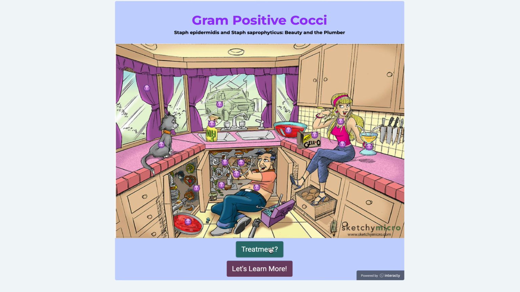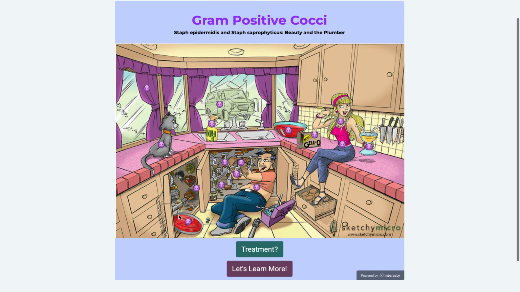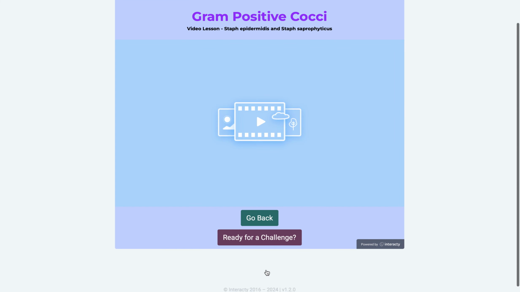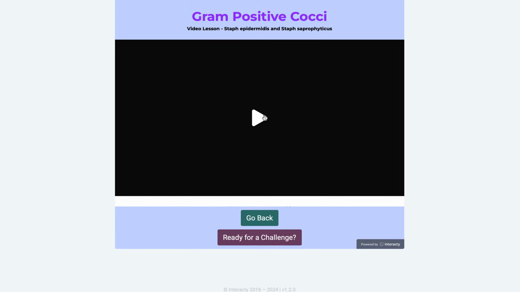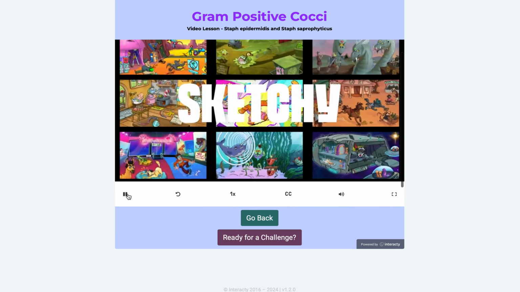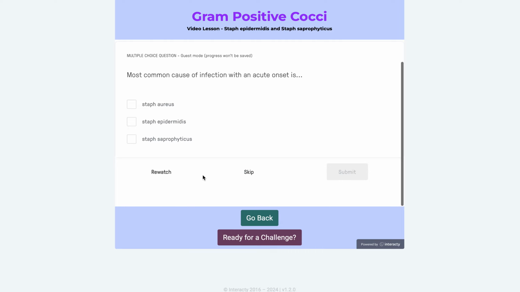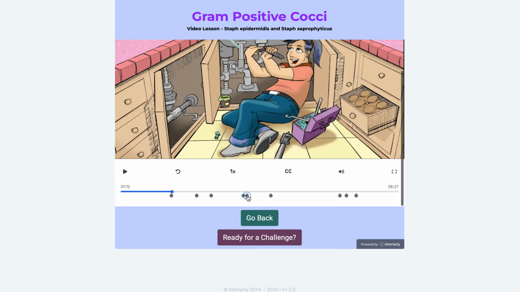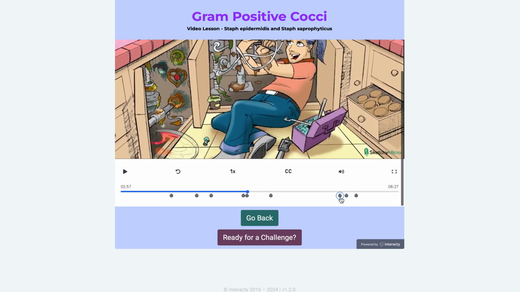And you can, again, click on treatment, and you can see that the treatment for these bacteria is vancomycin, which is also represented by Van over here. And then you can learn more and watch a video that talks about what this image is about. So this is a video directly from Sketchy, and like the previous video, this goes through multiple questions that check your understanding. And in some of the questions, we even connected back to the learning that you had in other videos.